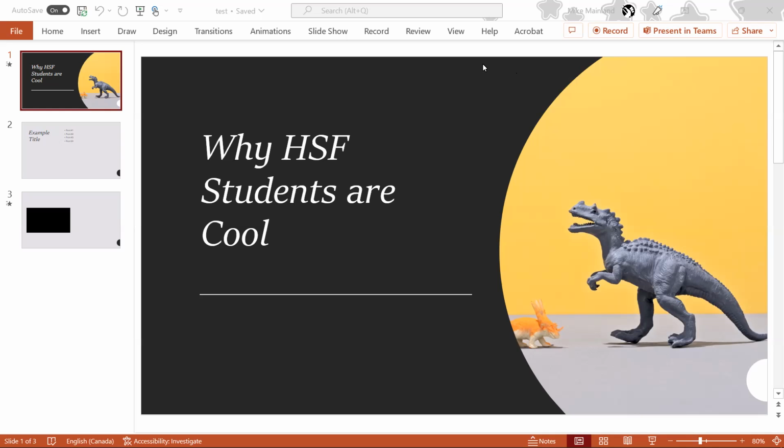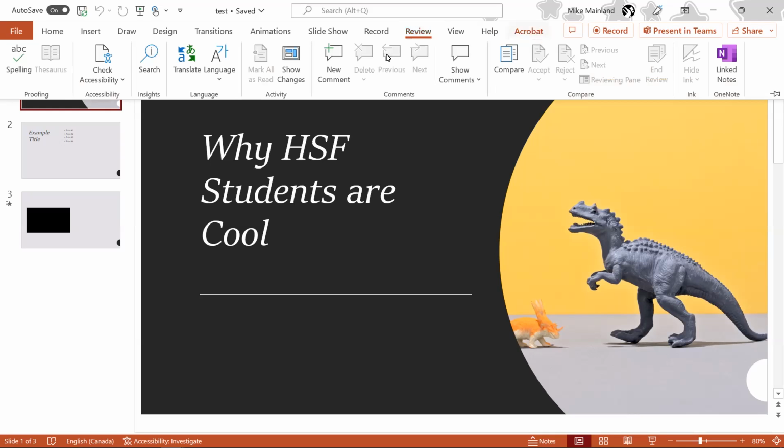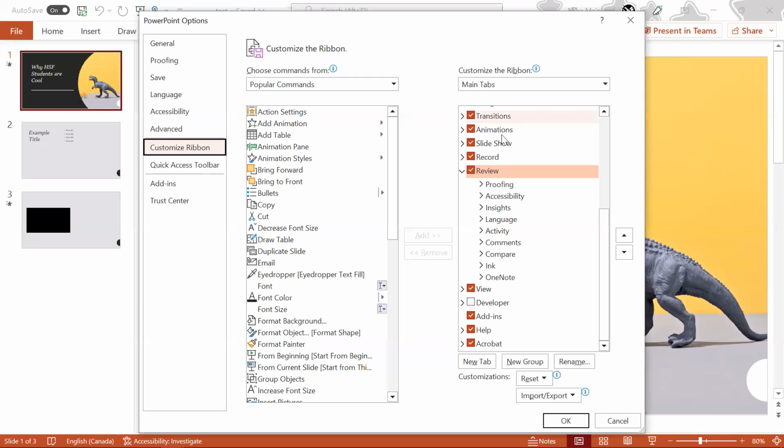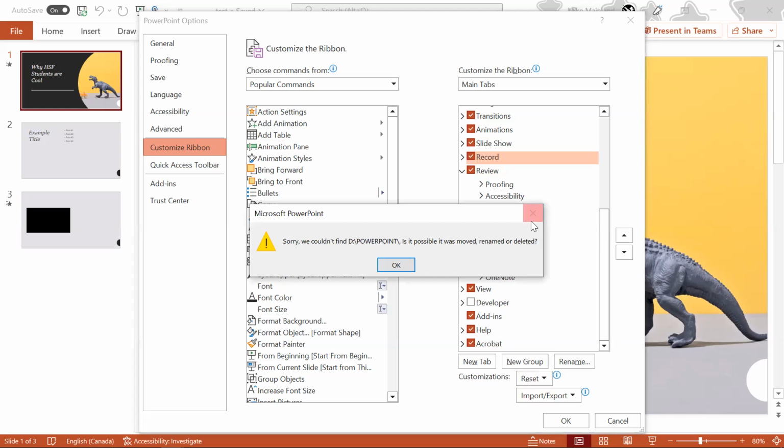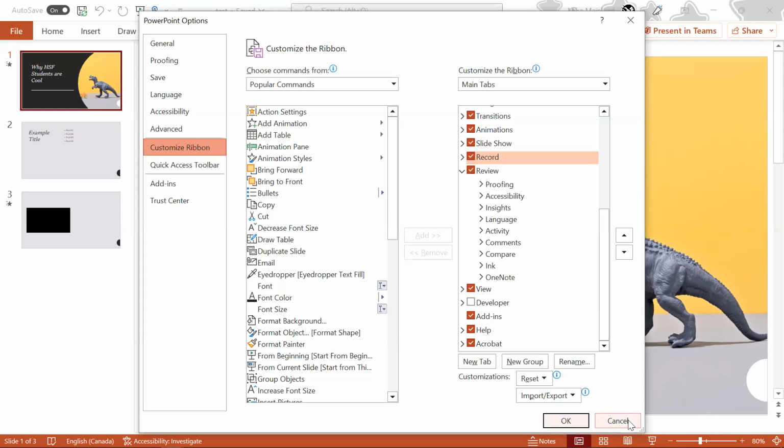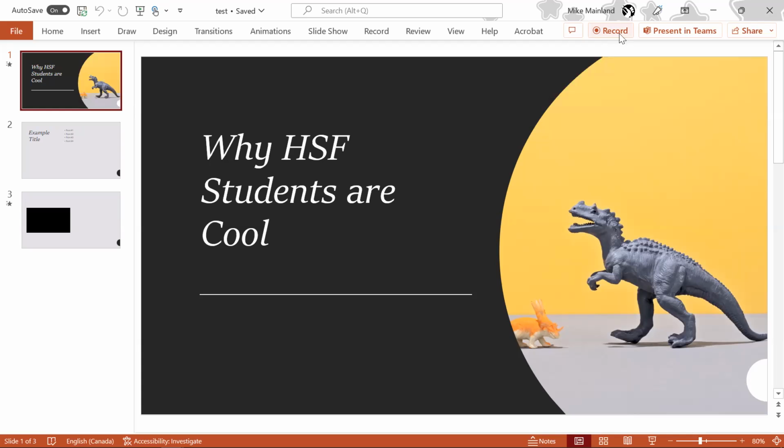So once you have the PowerPoint opened, I just made a really quick sample one. Once you click on one of these, any of them, go to a place where there isn't anything and right click. See where it says customize ribbon? Give that a click and make sure over here on the right where it says record that you have that ticked, and then go to OK. If you don't, then you might not have this record icon here.